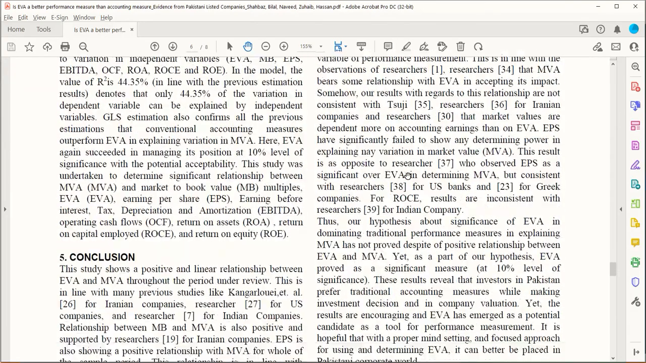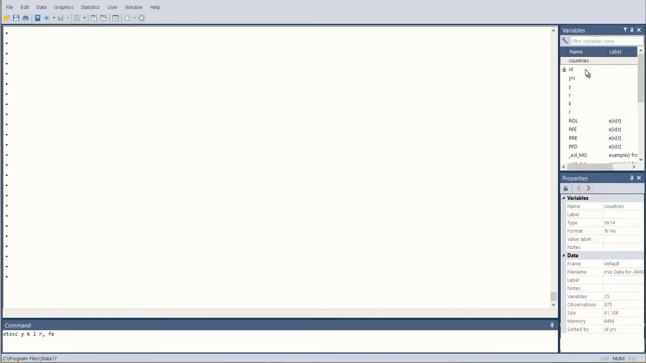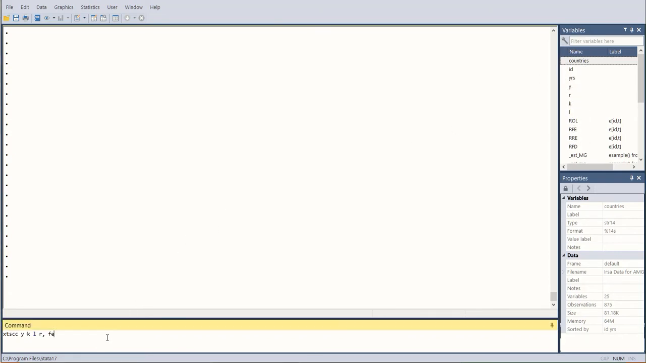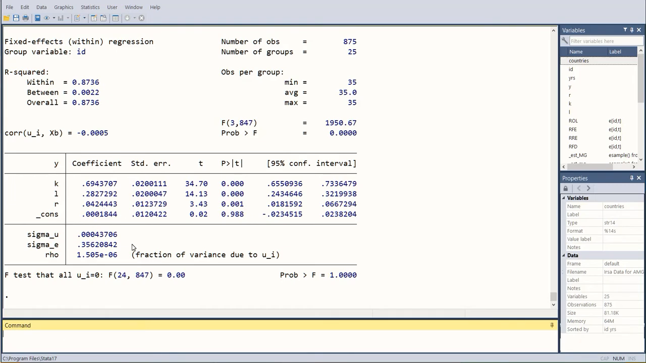Now we will go towards Stata and use another data set to run these commands and find out about generalized least square. So here we are, the data is already loaded in Stata: ID, years, the dependent variable, and three independent variables. We are starting with the fixed effects model. This is the Driscoll and Kraay standard error method, but we need the standard fixed effects model, for which we will run this command.